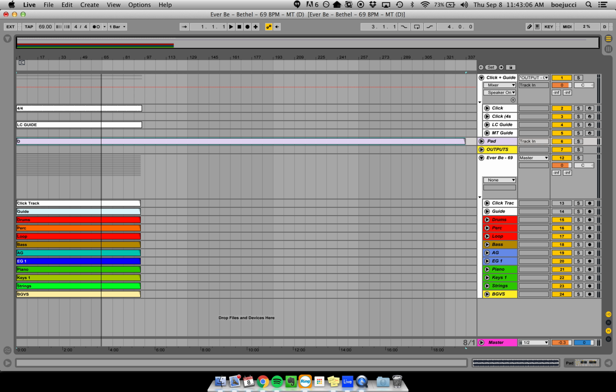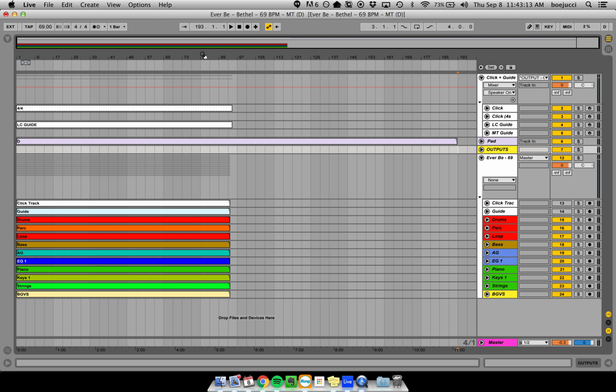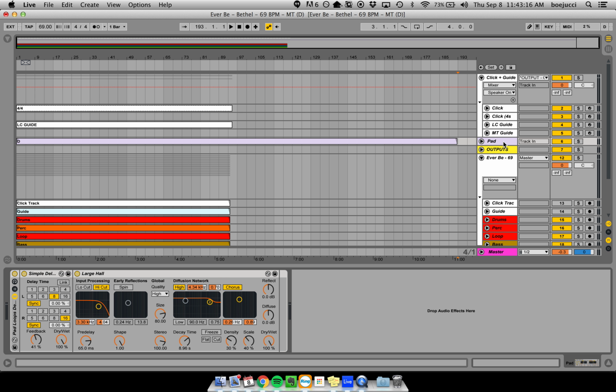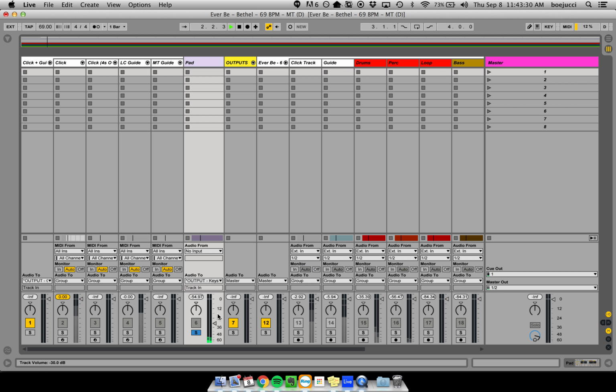And what we do with our ambient pads, we have them set up with some reverb and delay so that they fade in and fade out between songs, right? So this is, if I could solo this, this is what our pads sound like. Hopefully you can hear that. Right? So it's just an ambient pad.